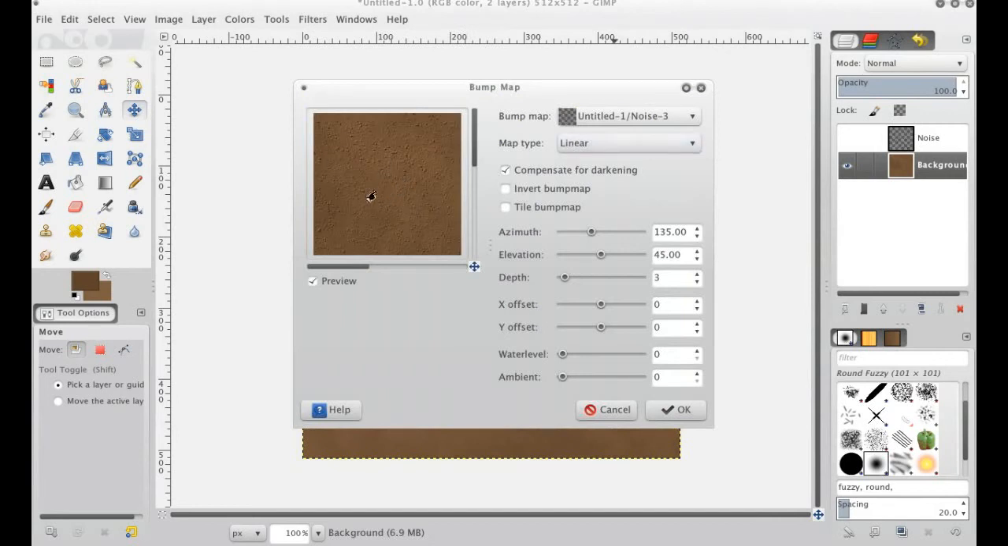Alright, as you can see in the little preview window, it's starting to bump out all of our noise. Okay, just go ahead and hit Invert Bump Map. It's going to push it down. And then just go ahead and tile this bump map. Just like that. Alright, let's go ahead and set the azimuth to about 185. Let's set our elevation to 36. And leave the depth at around 3. Let's go with 4 actually with the depth.